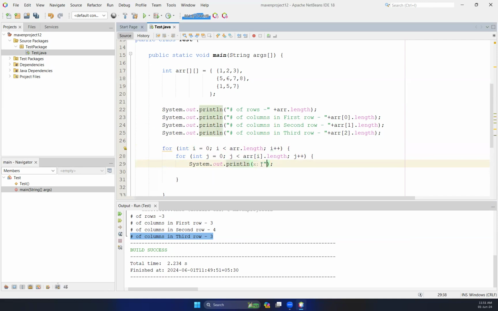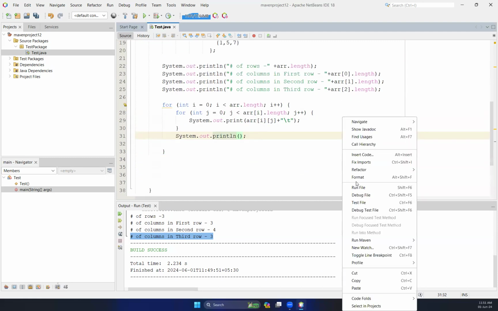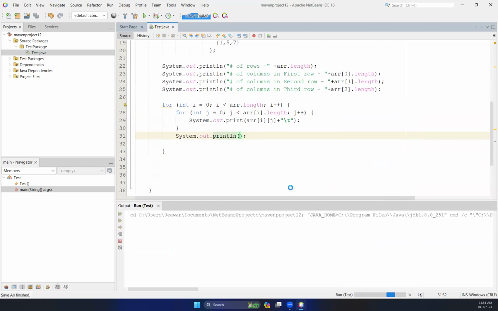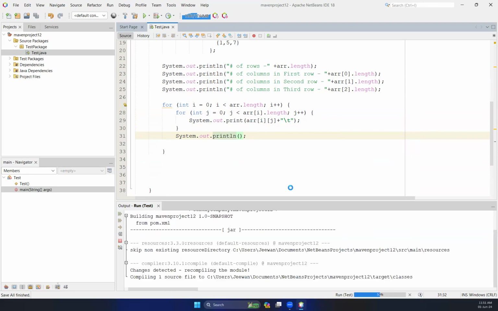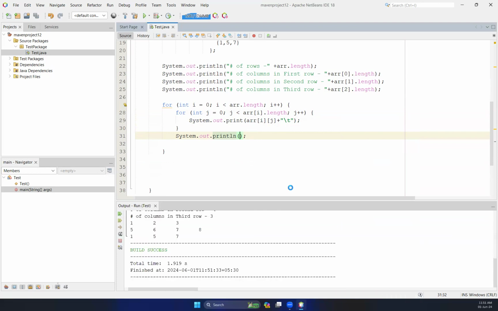Let's say we will display arr i and j, with the print method plus slash t tab space, and after the for loop we'll have an empty line. Like this, you will be able to print even if you have a different number of values in each row. That is how you run.